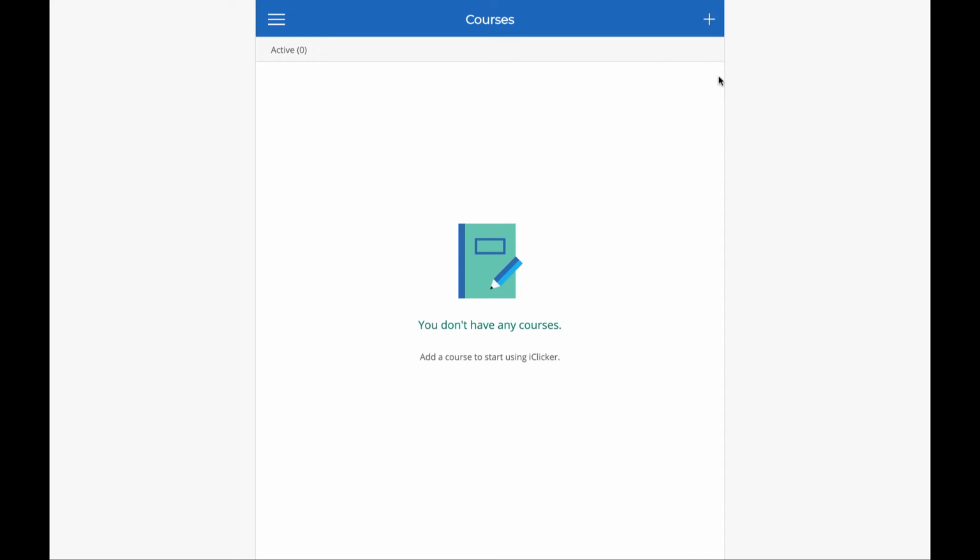Your instructor may have shared some information about this course that you can use in the next few steps, such as the institution name and course name. Many instructors add this information to the syllabus, so double check to see if it's there. When you're ready, select the plus sign.